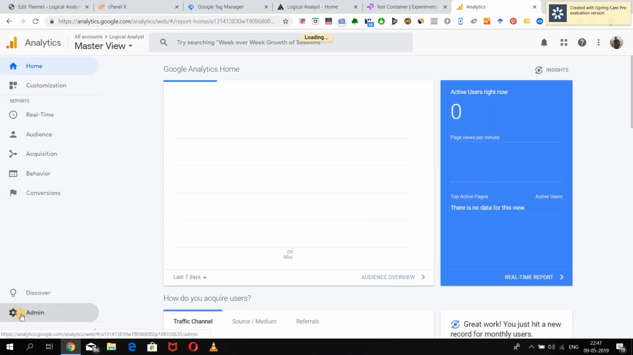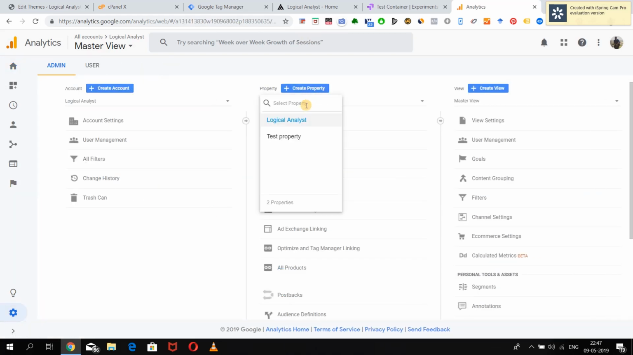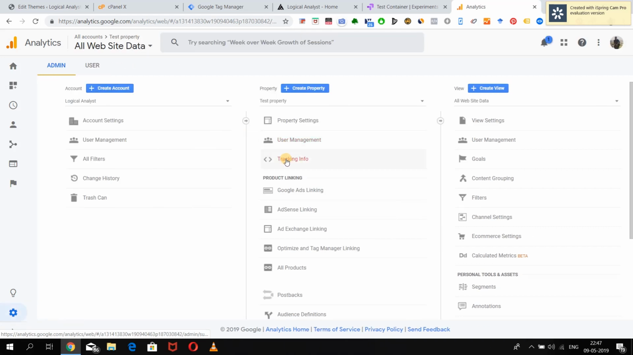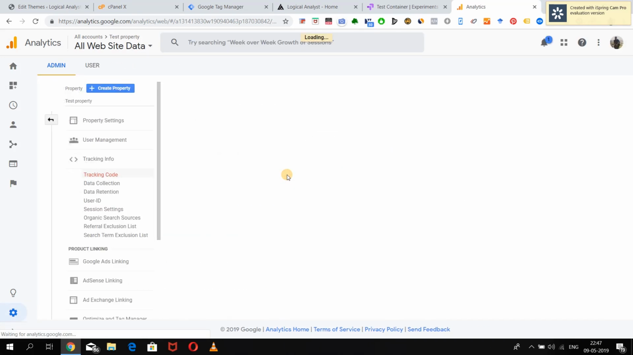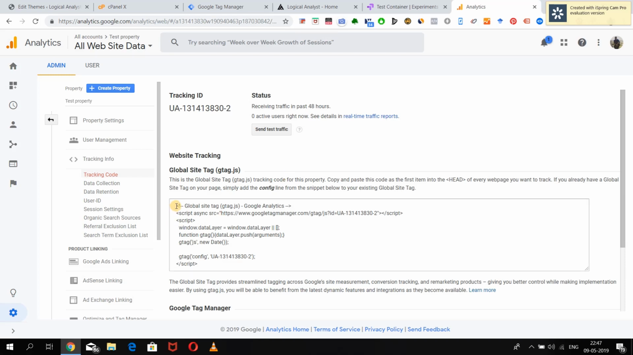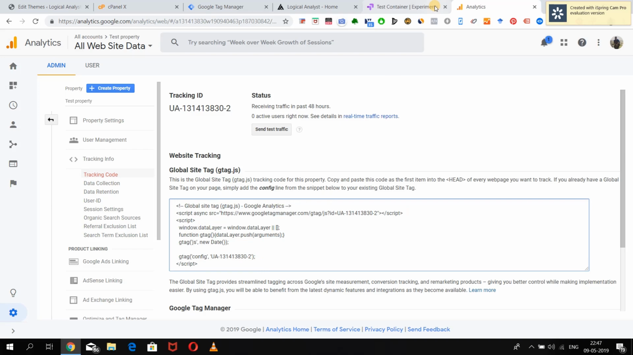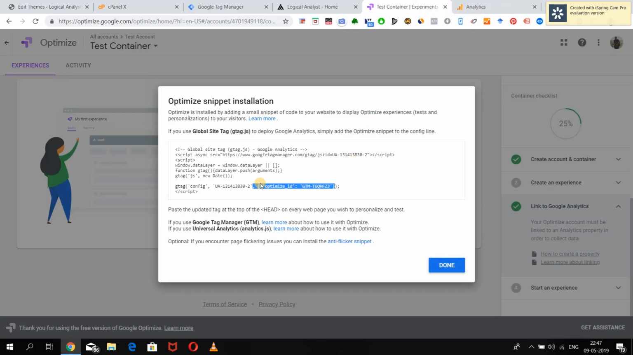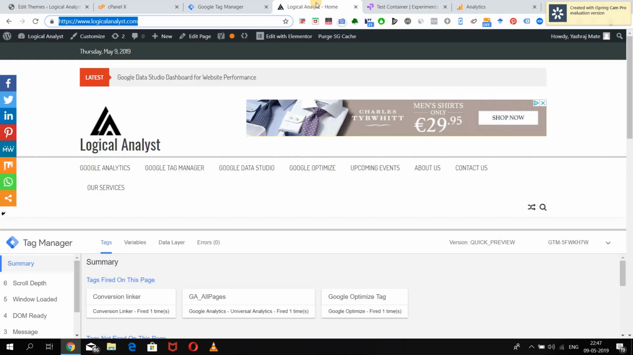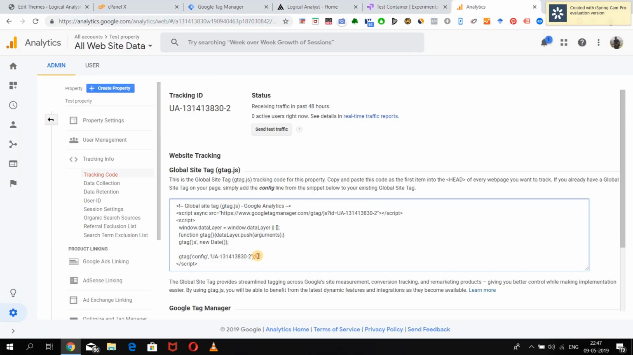So if you go to your Google Analytics property, under the test property and tracking info, get the tracking code. It will show you a global site tag, which if you install on your website, it will start capturing your page view data. All you have to do to install your Google Optimize with the global site tag is to add this piece of information over here after this part, and your Google Optimize will be installed.